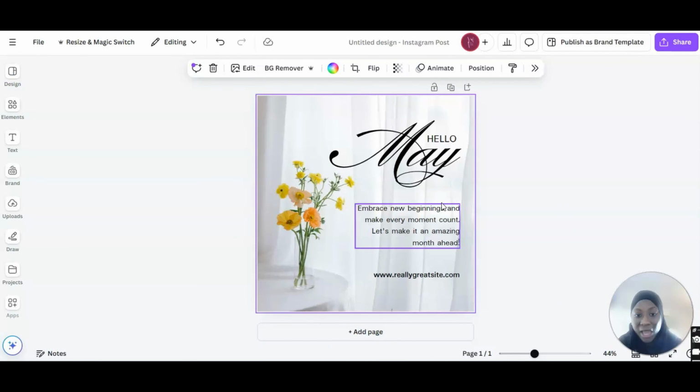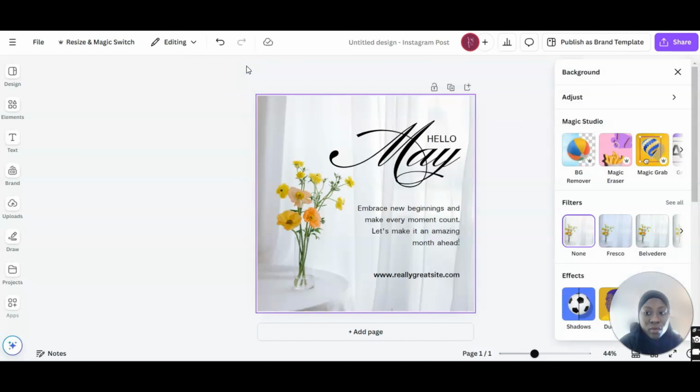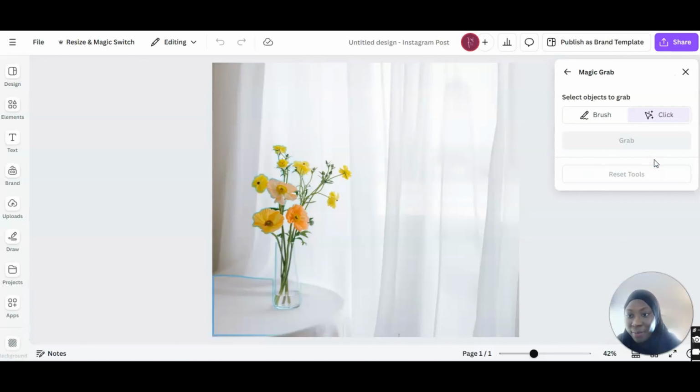Now, the next thing I want to show you guys is how to pick up an image that is embedded into a picture on your template. So as you can see, this particular image has this flower vase here that is attached to the picture, but you might want to change it to something else, or you don't want it there. There is a way to remove that. So all you need to do is to click on the edit, and then when you click on the edit, you click on the magic grab, and this allows you to pick up an image on it.